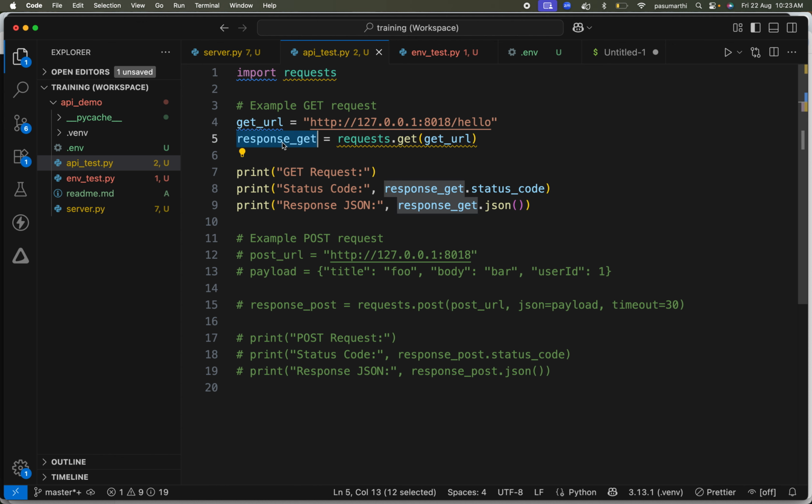We got the response, and that response may contain many things, right? It contains the response code, headers, body, all the stuff. In the requests library, to get the status code it is .status_code. This is a variable status code, and the body is .json, that's the JSON response. This is the response body. Any questions here?